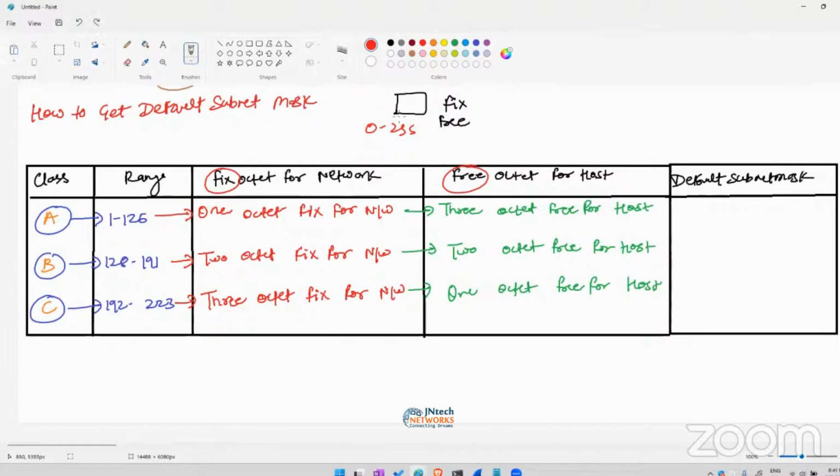Now verify in class A, how many octets are fixed and how many are free? One octet is fixed. So in the first octet we put 255 and the remaining 3 octets are free, so 0, 0, 0. So this is the default subnet mask for class A.